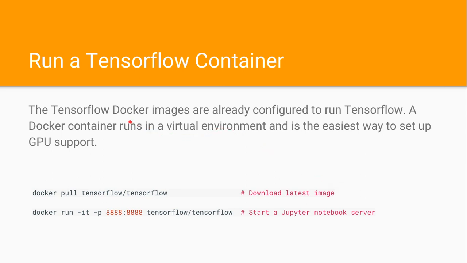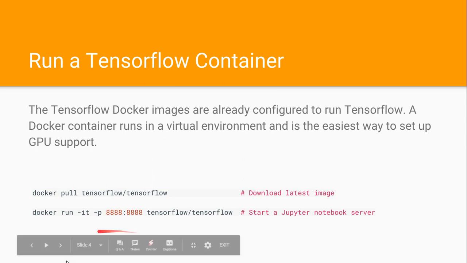You can also run a TensorFlow container, like Docker. What are Docker containers? It is a virtual environment and it is the easiest way to set up GPU support. Docker images are already configured to run TensorFlow, so you can use them directly. You have to run these commands.